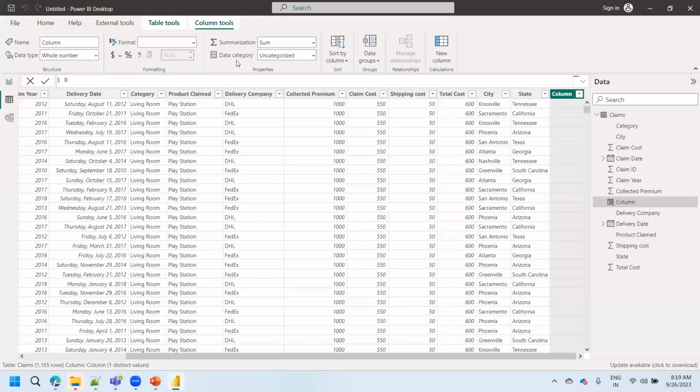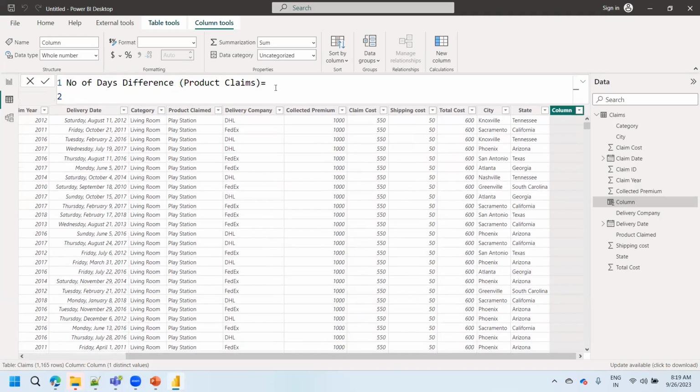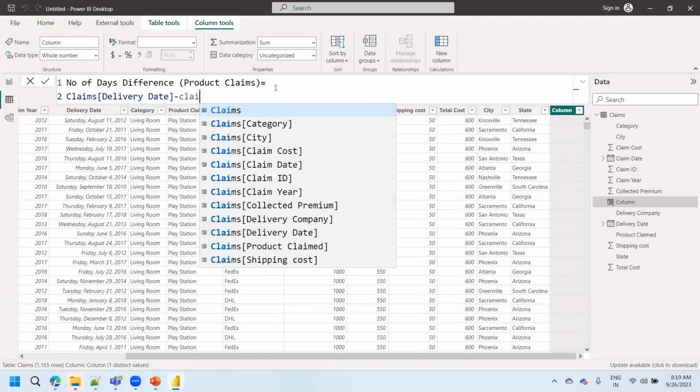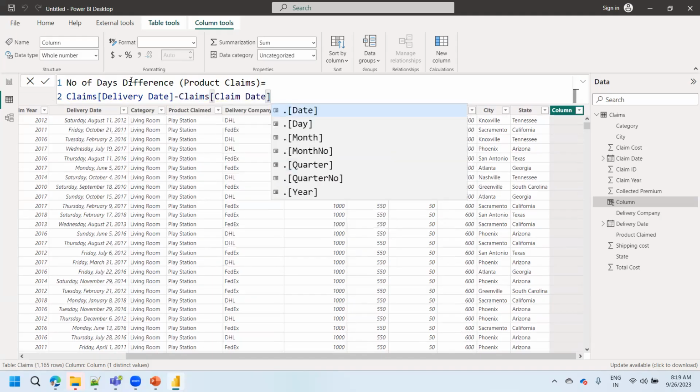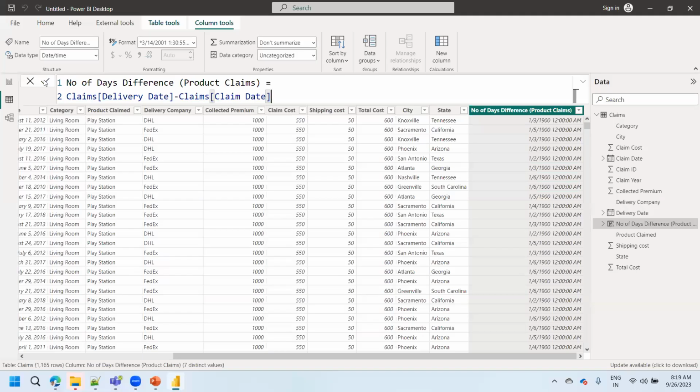something like this, difference product claims, is equal to, try to subtract it. Delivery date minus claim date. We validate the difference between the delivery date minus claim date. So one more date field will get generated.